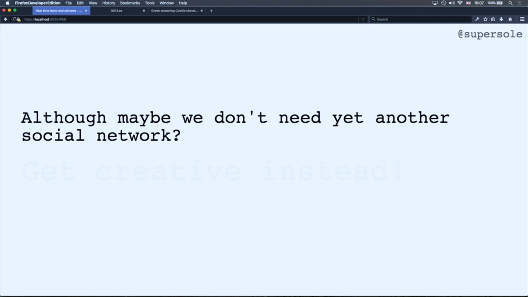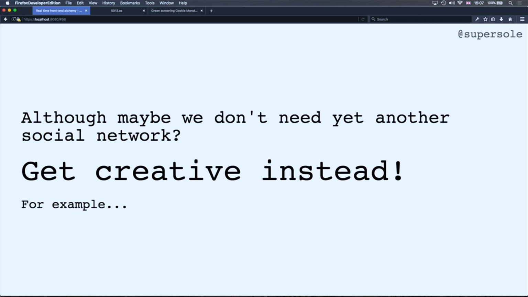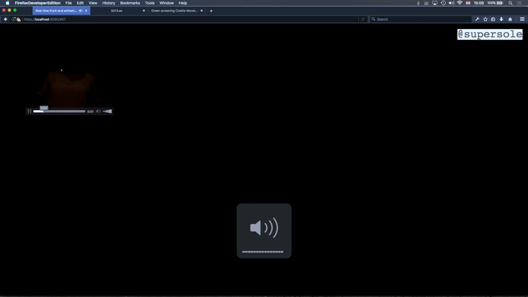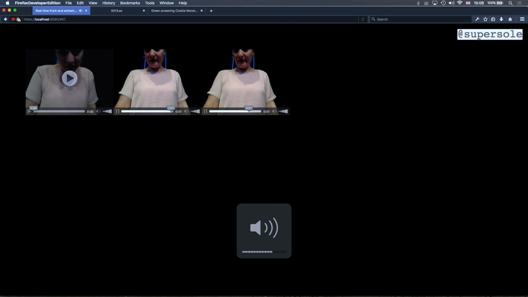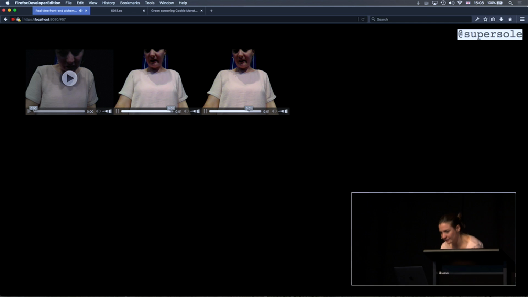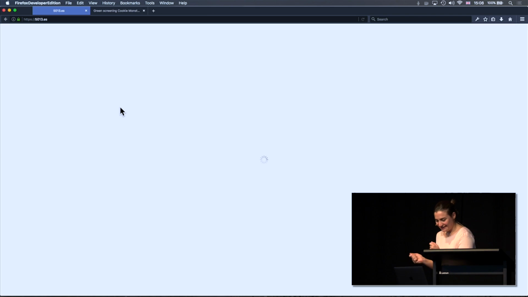But maybe we don't need another one of those. Maybe we could get more creative instead. So for example, I did get creative. I built this thing, which is kind of museum-like. So if it doesn't crash, which I think is the case, because, beta. Hi. Yeah, it's crashed. I'm sorry. It used to work really nicely. OK, let's try again. At least it didn't crash the whole thing.